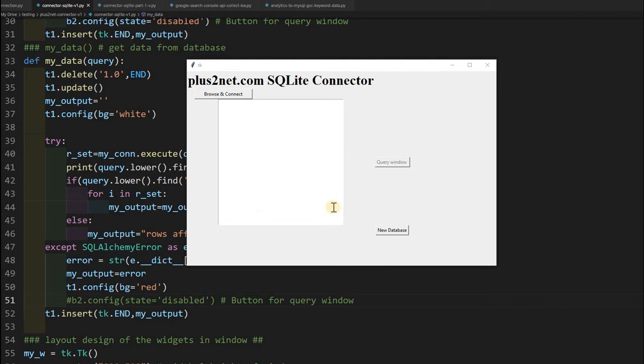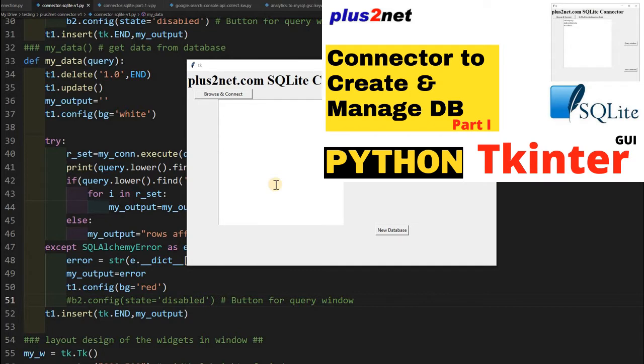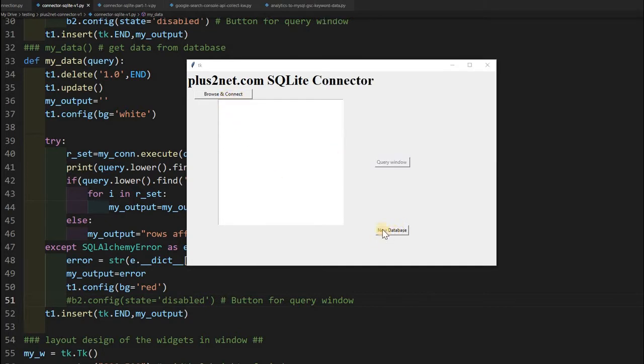Hi friends, in part 1 of this SQLite connector that we are developing using Tkinter applications, we had already discussed how to browse and connect and create a new database. In this part, we will see how this query window can be used to manage our tables or run any other queries.